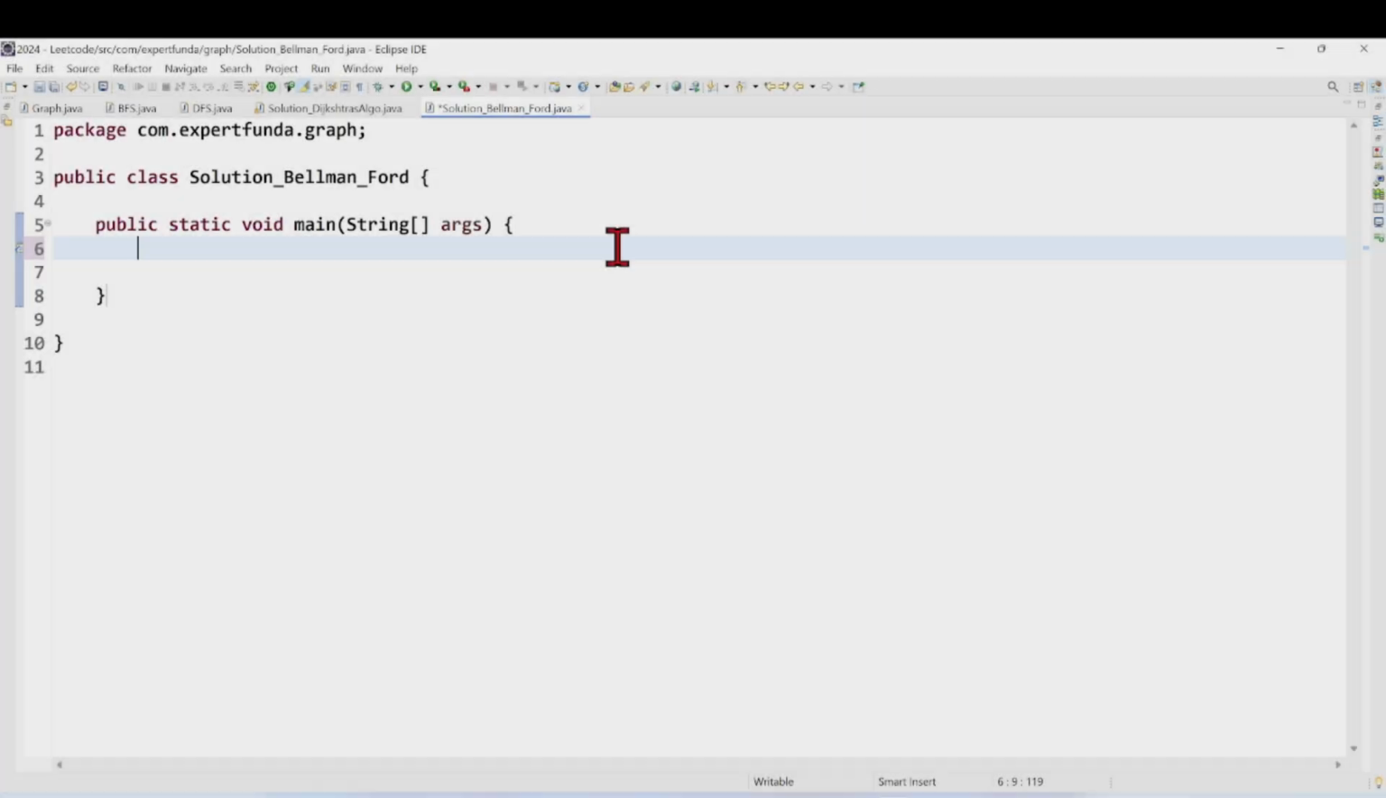Now, all right, let's dive into the code. We will start by defining our graph structure using a simple edge class, and then we will create an array of distances to keep track of the shortest paths.